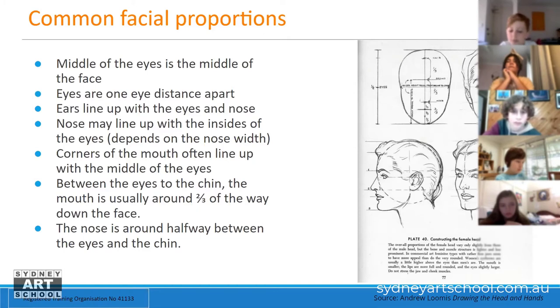So between the eyes to the chin, the mouth is about two-thirds. And the nose is around halfway between the eyes and the chin. So between the eyes and the chin, it's around about the nose. So as I said, these are the common facial proportions for an adult, but they're not the common facial proportions for an anime character. And why is that?